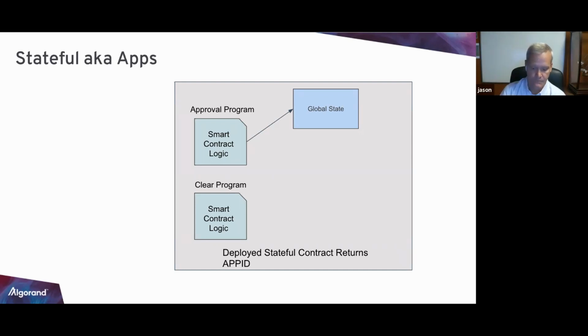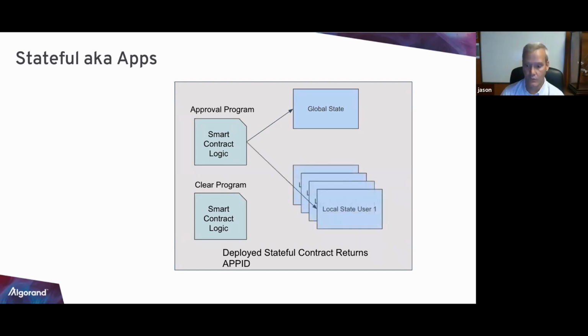And then, in addition, it can write local state. In that same scenario, I might say, okay, this user opted into my smart contract and they voted on candidate A. What I can put in the local state is who they voted for and whether they voted or not. So you can actually store which accounts have voted and which have not. And that's what we call local state.